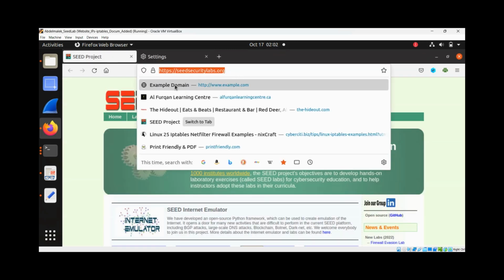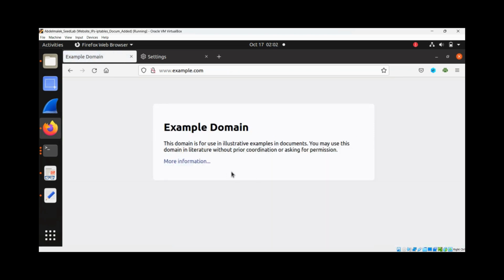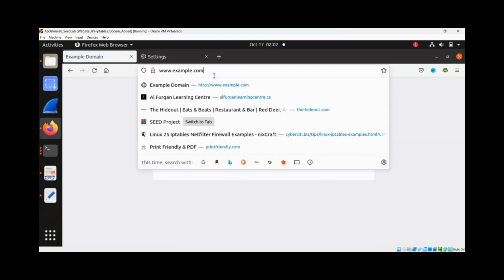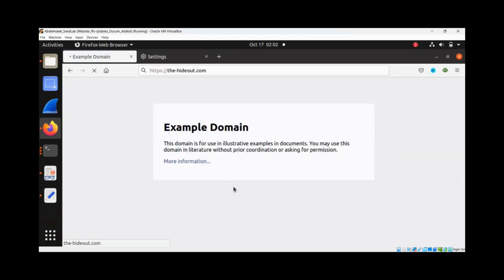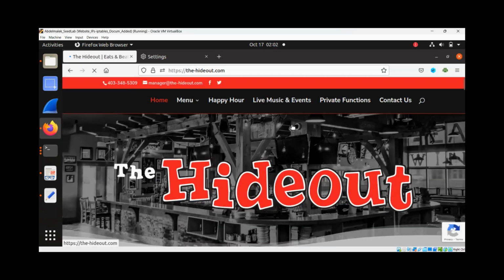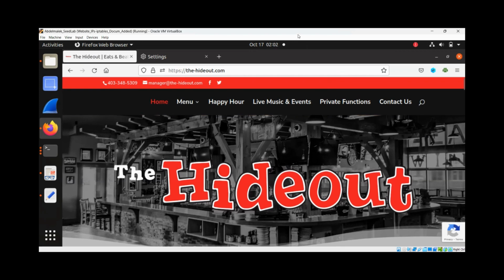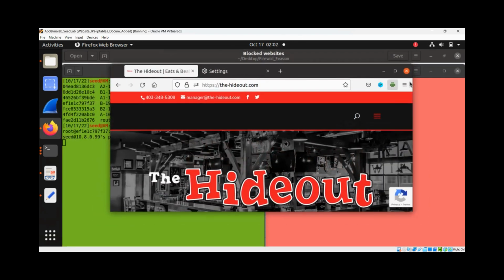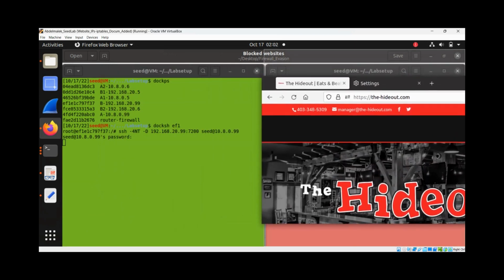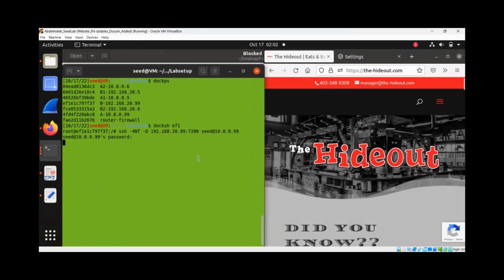So I'm gonna check the example domain. Yeah, it's connected through the proxy. Second website. So that's the second website, which is connected through the proxy. So now I'm gonna see if this browser is using the proxy or not.